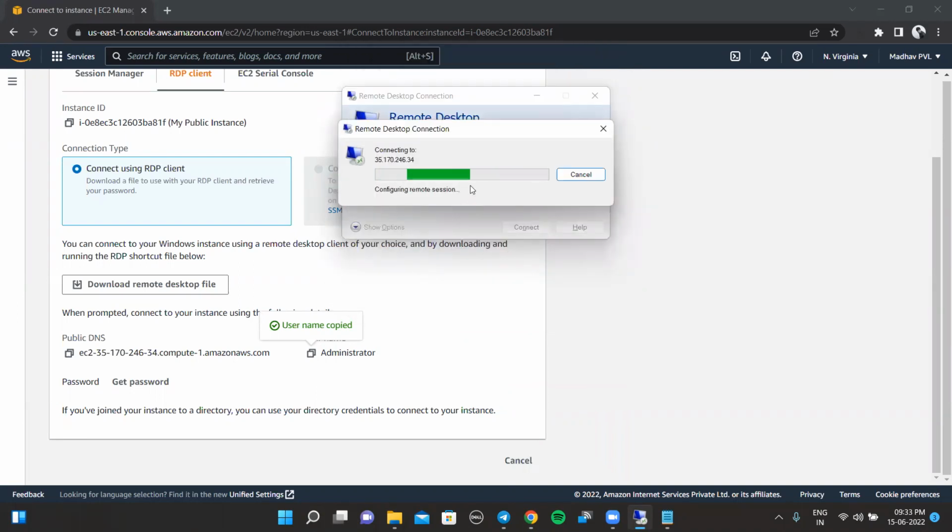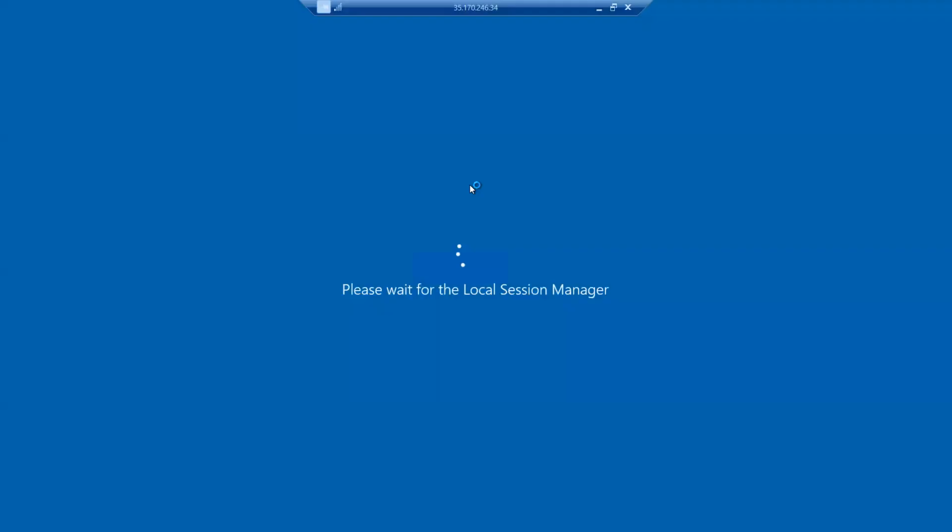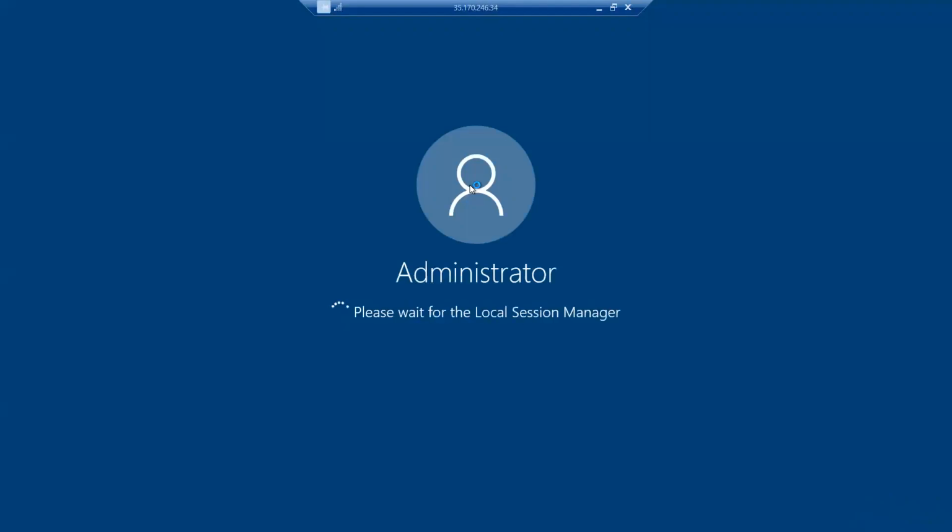Now it's going to take us into a completely different portal, and we're going to be connected to another Windows account. Before you go ahead and do anything, there's going to be a pop-up that comes up on the right-hand side of the screen. You have to click yes. So wait for that.